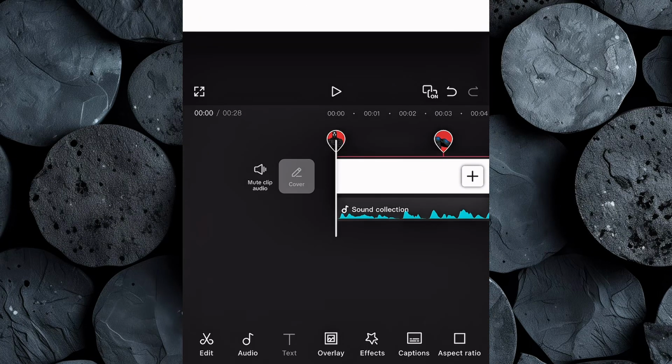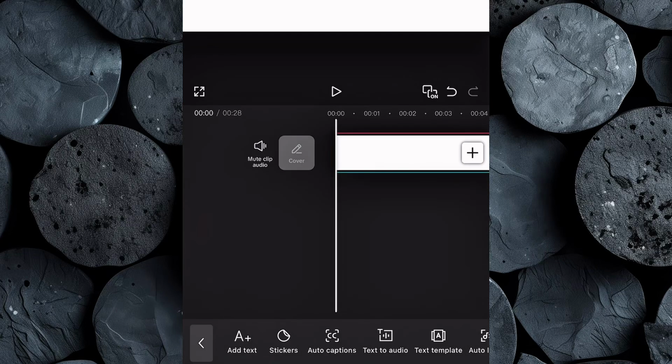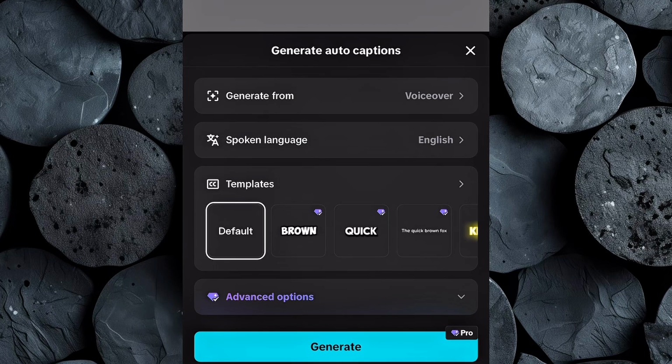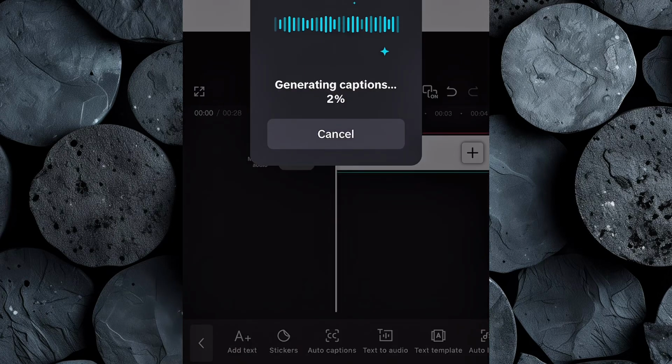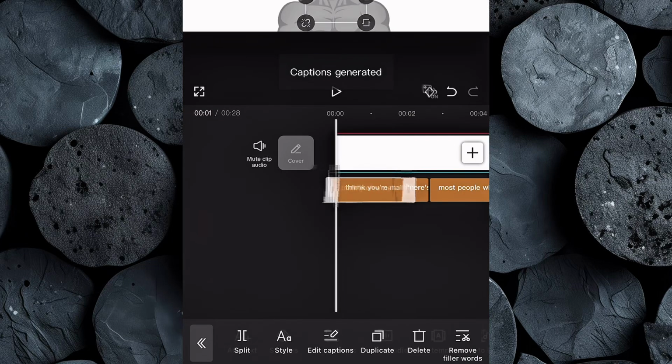Next, let's add captions so viewers can follow along even with the sound off. Click on Text, then select Auto Captions. You'll see a variety of caption templates. Pick the one you like, click Generate, and CapCut will automatically create the captions.